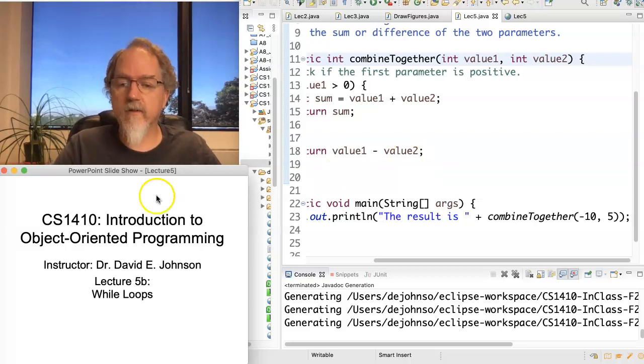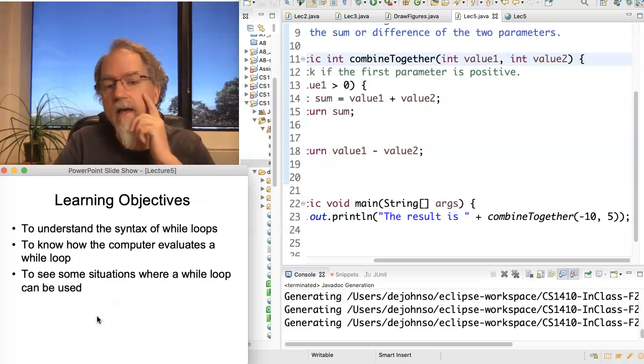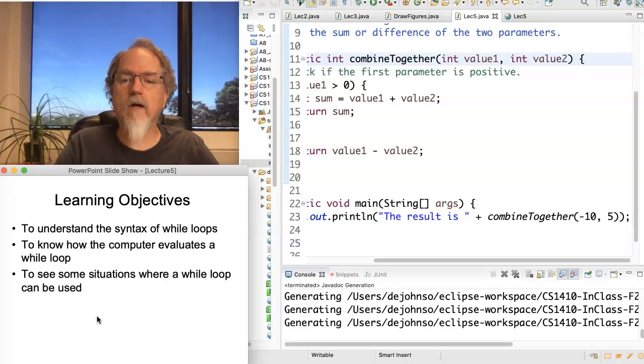So one form of this is called a while loop. So we want, in this video, to understand the syntax of while loops. We want to know how the computer interprets the while loop. In other words, what are the steps it does to do actions based on the while loop, and then to see some situations where a while loop can be used.